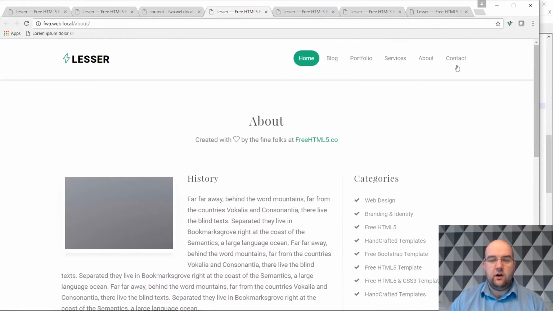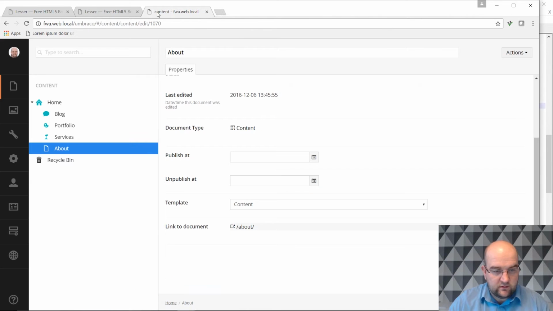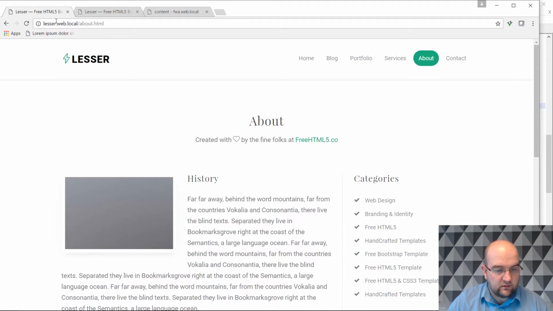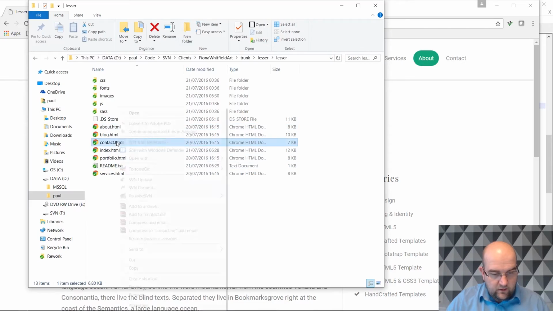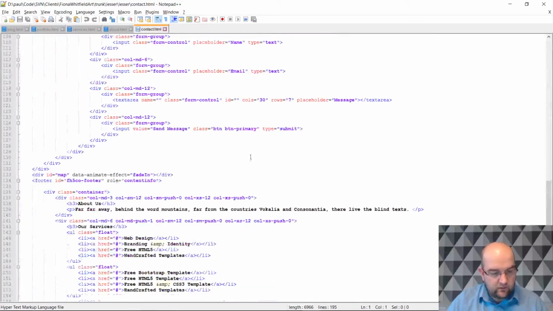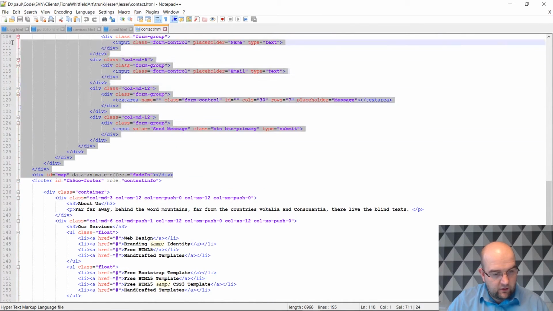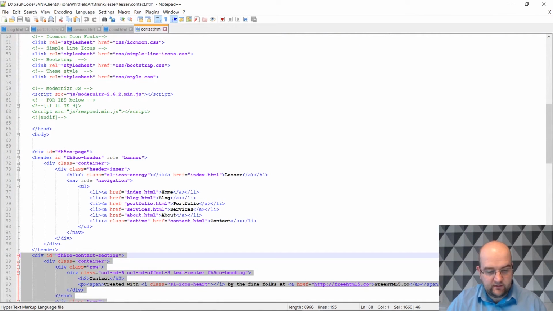And then we've got the contact page as well. So let's do that as well while we're at it. So same process, edit this. And we've got a map as well, so I'm going to copy that. So above the footer and below the header.